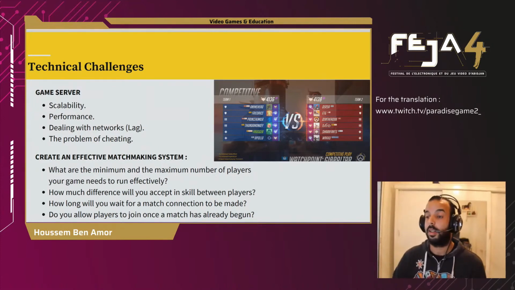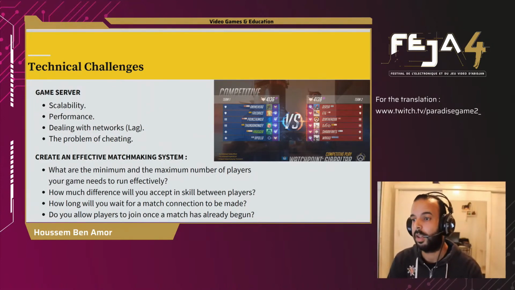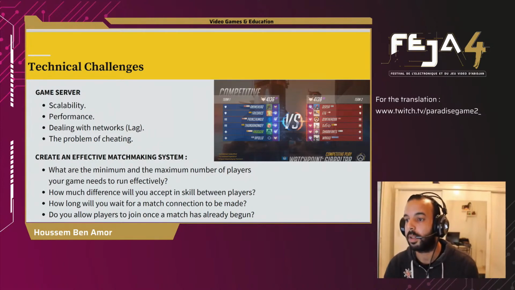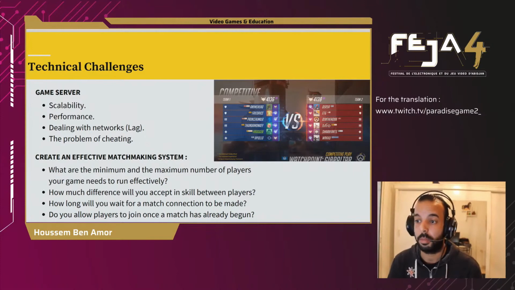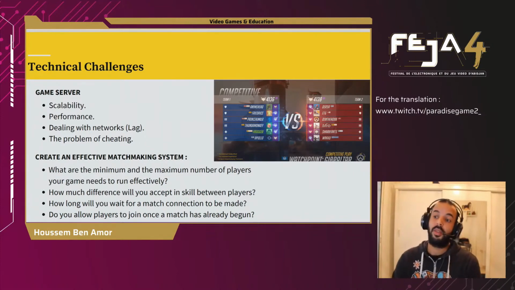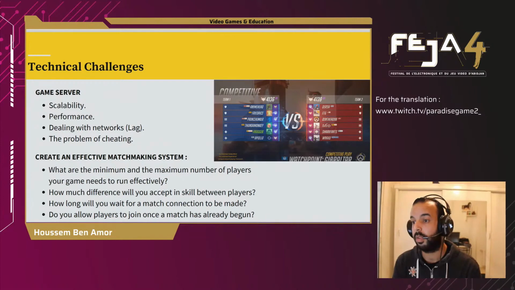This can be bad for you if you don't make your servers scalable from the start. Also, regarding the performance of the servers, you have to choose good performance servers and that stuff.